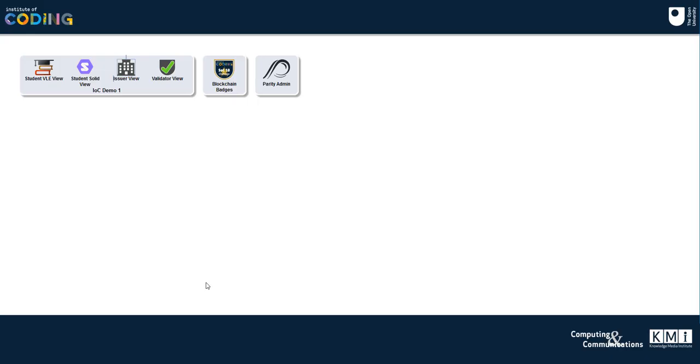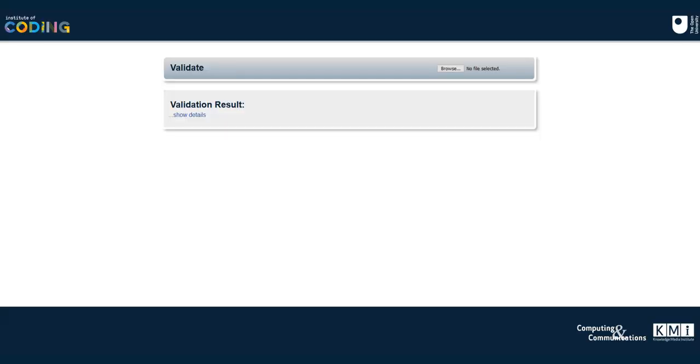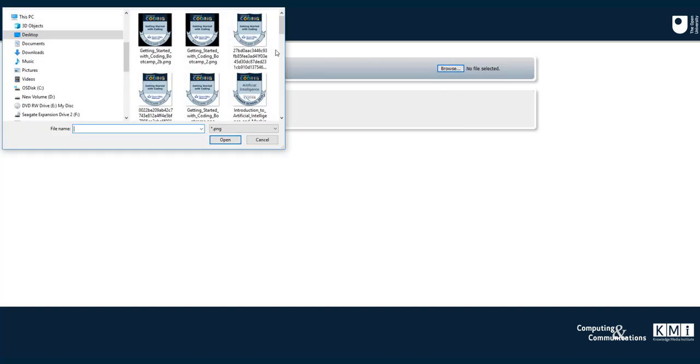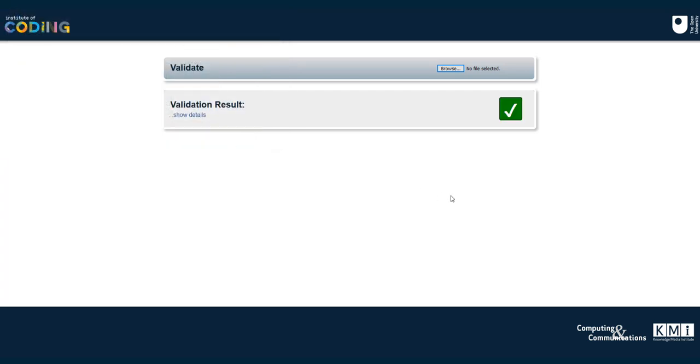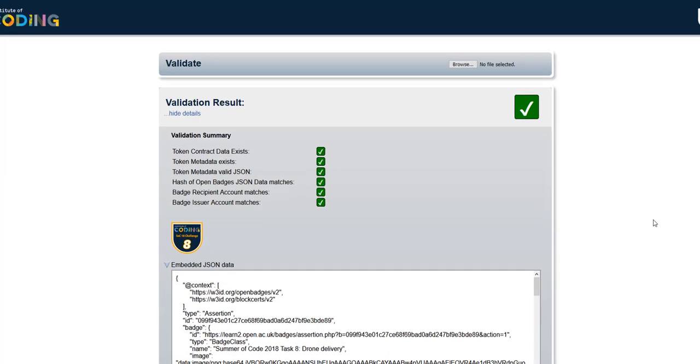Let's now imagine I'm a validator who's been given a badge file by a prospective employee and I want to go and check it's a valid badge. The first thing I need to do is select the badge file to validate, which in this case is the one I just downloaded from Solid, badge 8. In the validator view, you get an immediate tick or cross to say if it passed or failed validation.